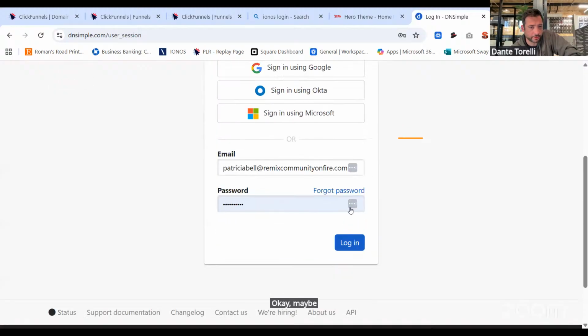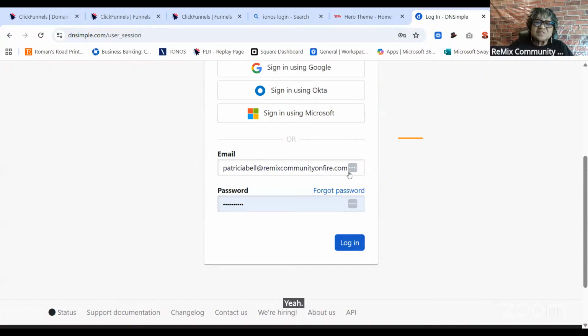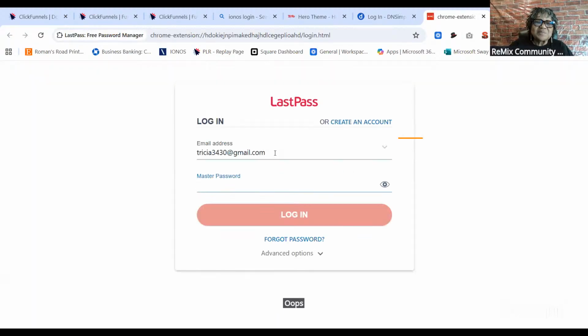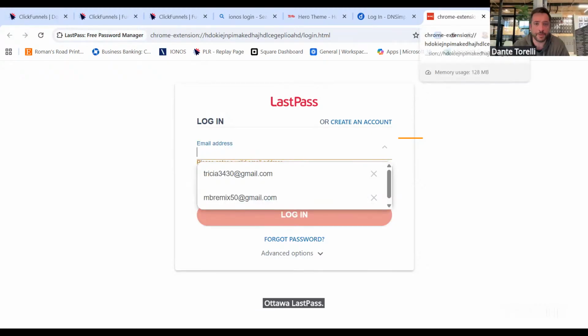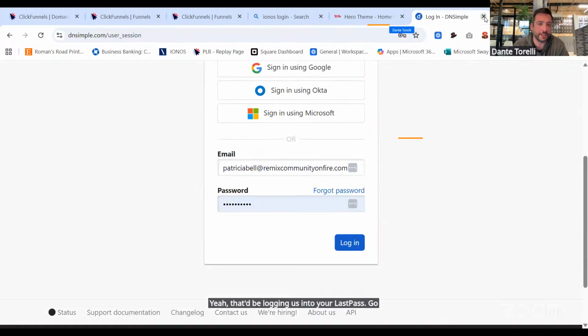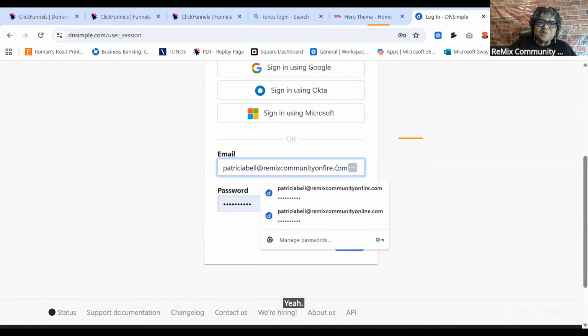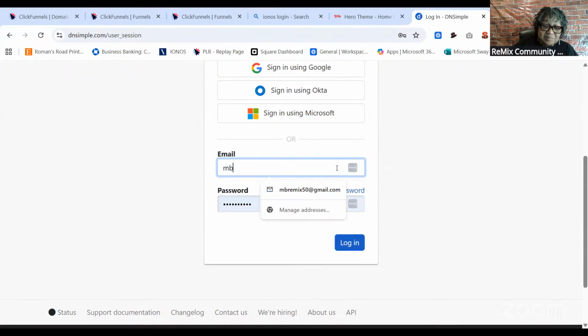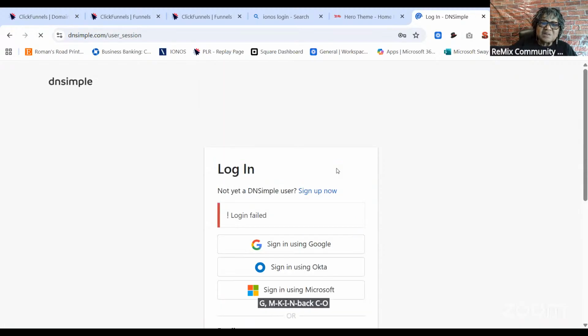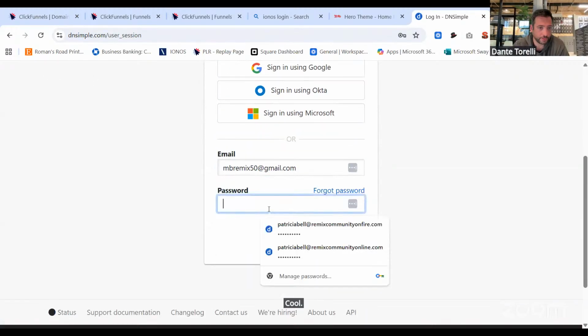Okay, maybe another. Yeah. I think it's under the, oops, I'm not going to type, not that one. Oh, I don't want LastPass. Yeah, that'd be logging us into your LastPass. Go one browser tab left. There you go. MB Remix. MBREMIX50 at gmail.com. Cool.